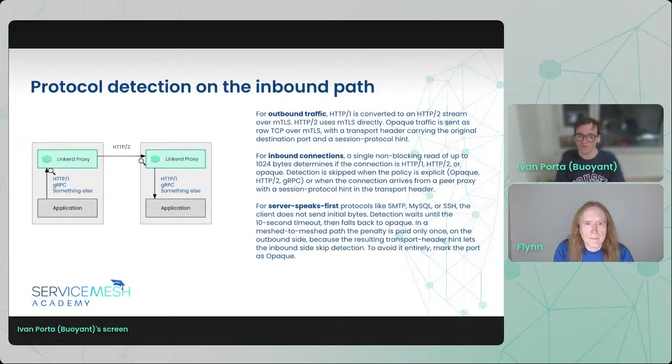So this is the overall protocol detection. One thing I want to highlight is that you're not going to see a protocol detection timeout in both client and server proxies. You're going to see only one, because if there is a protocol detection timeout in the client, the client proxy will be smart enough to tell the server to treat it as opaque. So you will see only one protocol detection timeout.